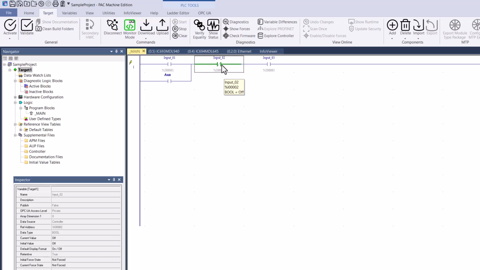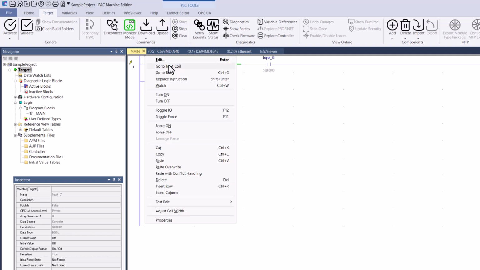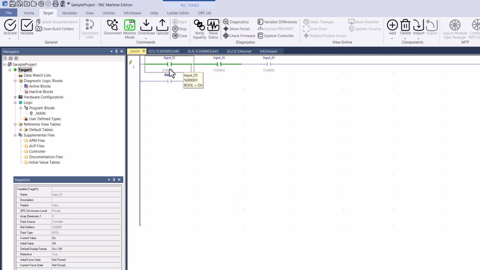So the neat part about the simulator is if I then right click, so notice that I'm right clicking on the target variable that I would like to do something with. I could also use my inspector to modify it, but if I right click, I can toggle IO, I can force the IO, I can turn on and off or force on and off, which is what you'd be doing with the toggle IO and toggle force. So if I toggled this IO, notice that it now enacts that variable to turn on or be a 1 in this case. I could do the same thing over here.